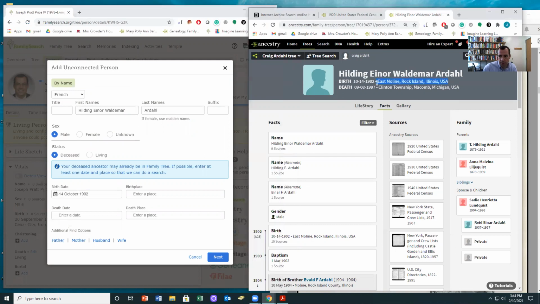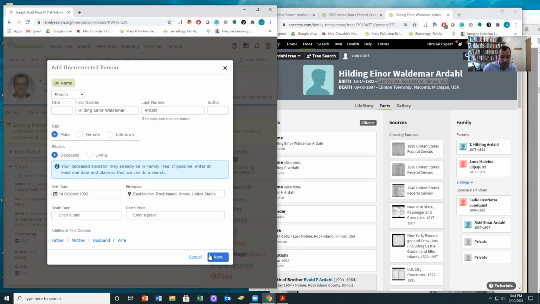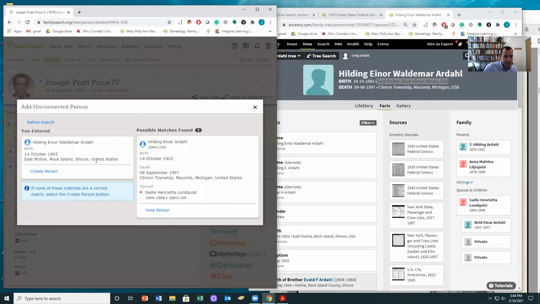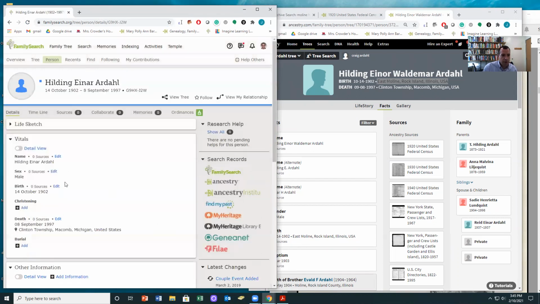And I'm just going to pull in a little bit of the information because it's possible he's already on the tree. Many people are. And so notice that he is already on the tree. You can see that the information matches up really well. So instead of creating a new person, we're just going to view this person. So now we're on this page.